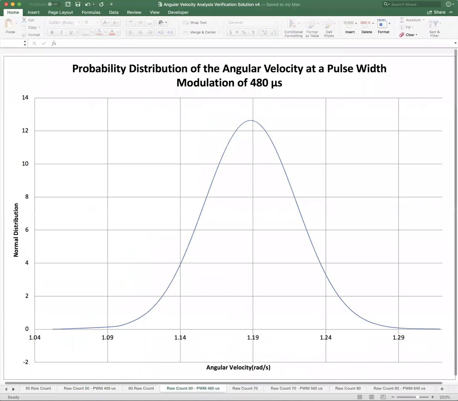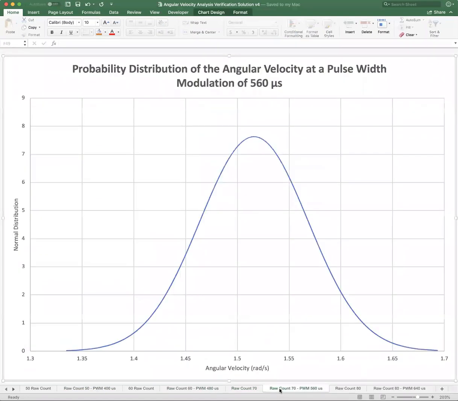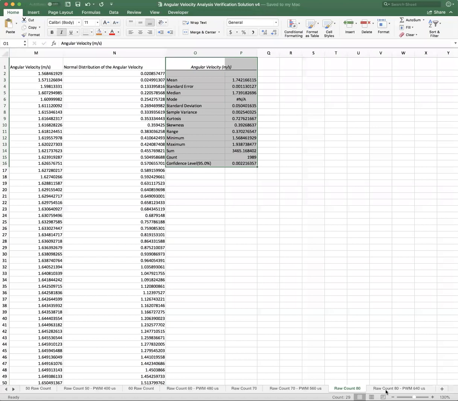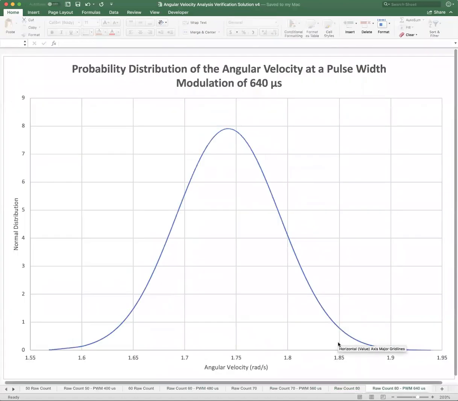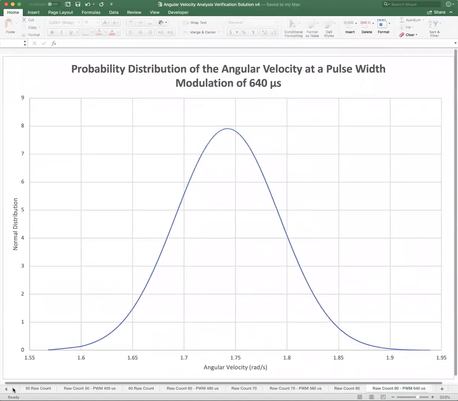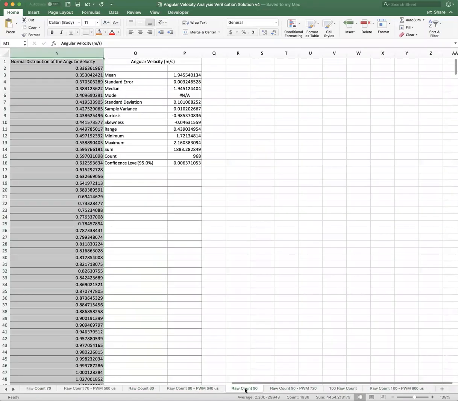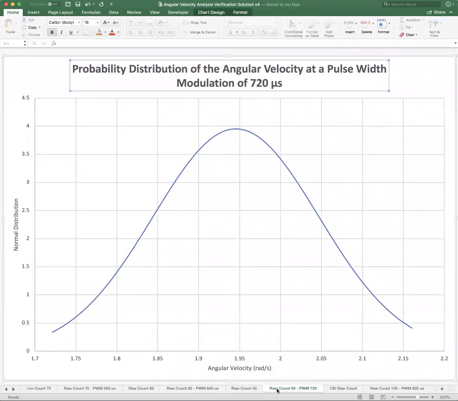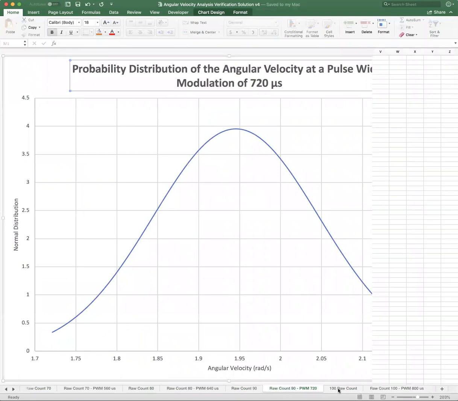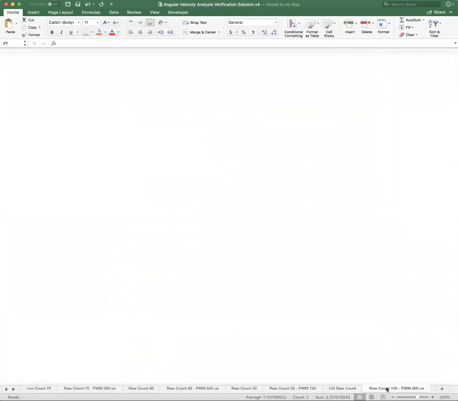So these curves are looking sweet. And then 70, 80. So these are my graphs. And then I have my raw count at 90. And this is my graph. And then 100. And this is my graph.